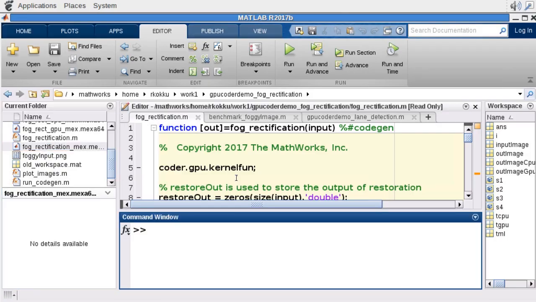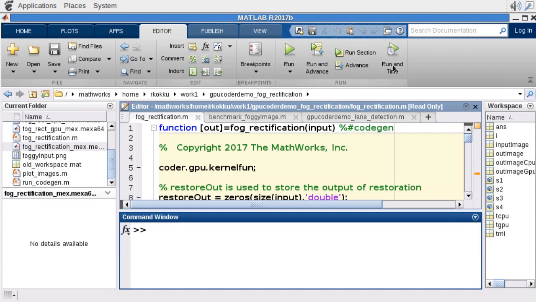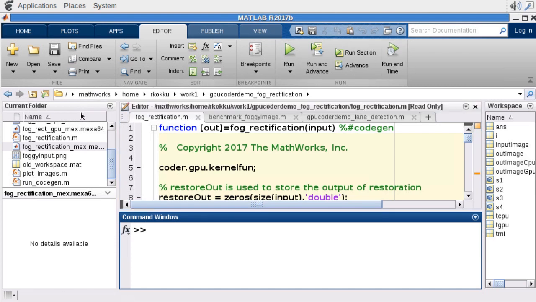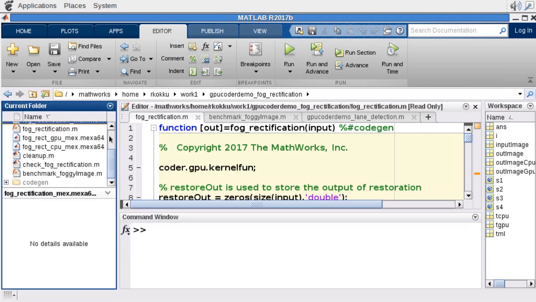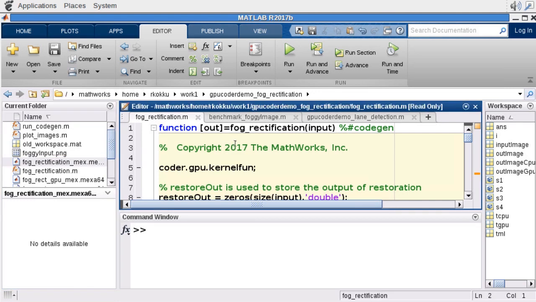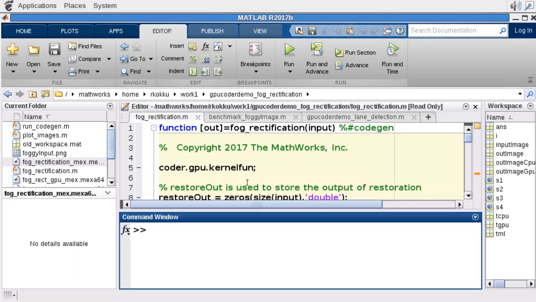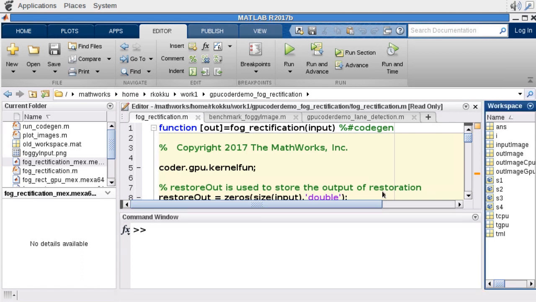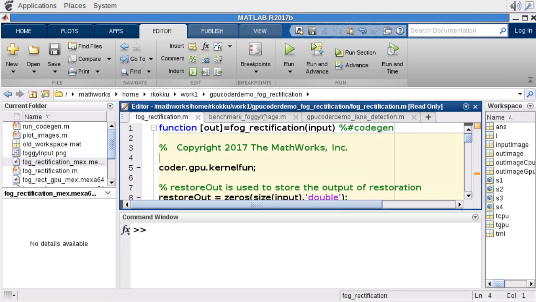Switching over to MATLAB, here's the MATLAB desktop. We have the tool strip at the top, providing various different commands. On the left, this is the current folder, showing you all the files that we have. Here's the MATLAB editor, where we can work with various files. The command window here lets us execute various commands. And on the right, this is the workspace showing us all the variables that we're working with.